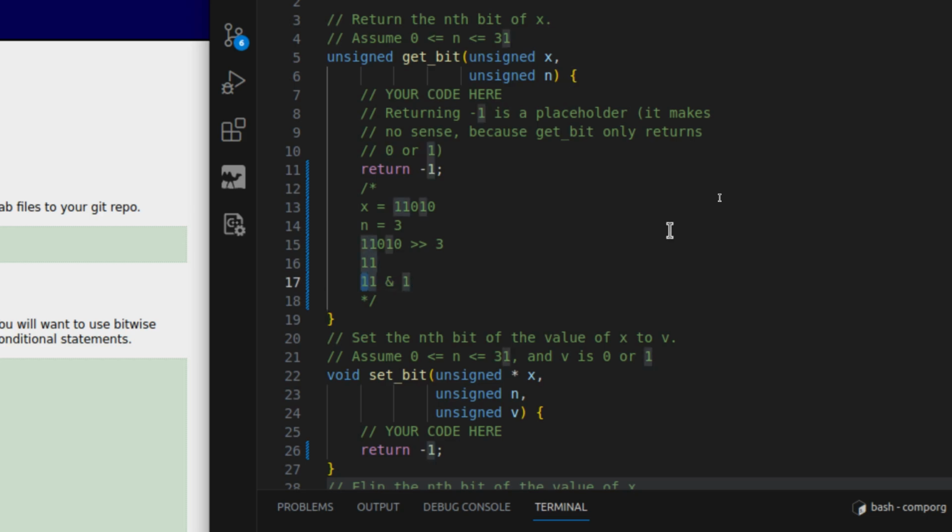Everything to the left of the 1 you can imagine being padded out with a bunch of zeros, and when you AND it with zeros, you get zeros, so you wipe out everything else. So anyway, that's the idea.